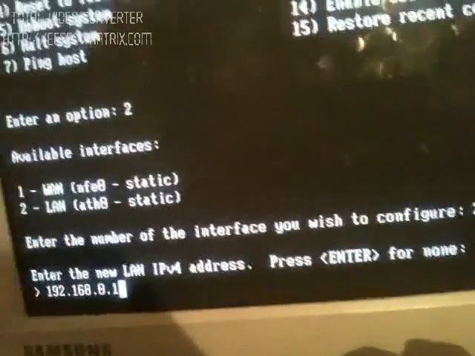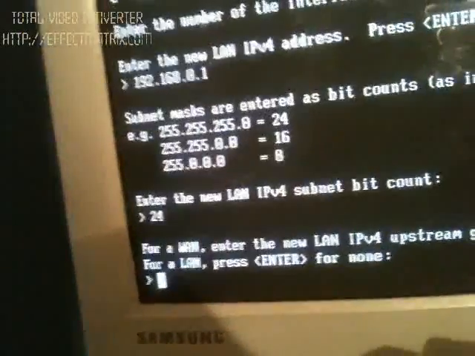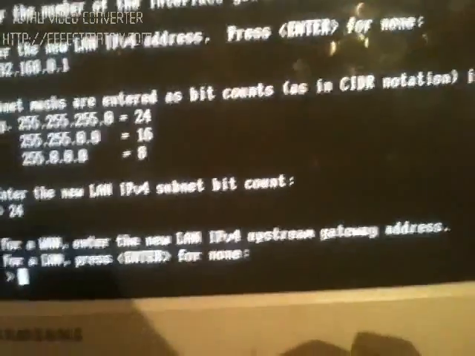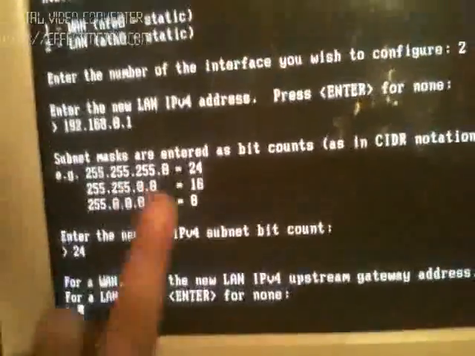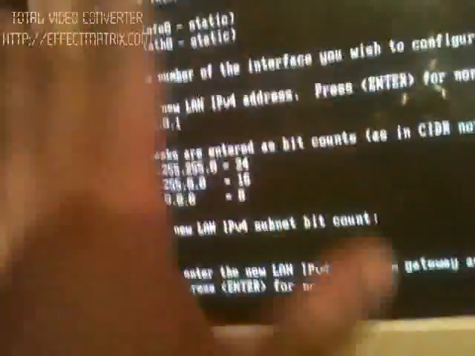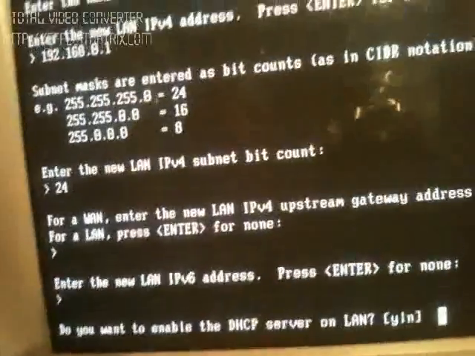Okay. 24. The gateway, where is the gateway? The gateway should be in the same range as your WAN, but you're going to configure that in the web configurator later. So enter. IPv6, we don't care.